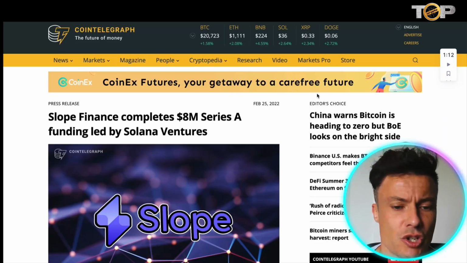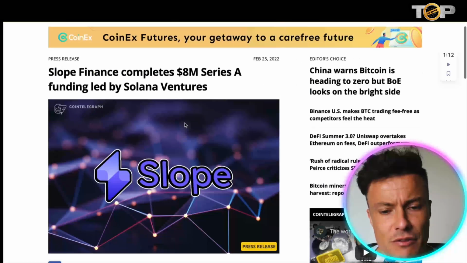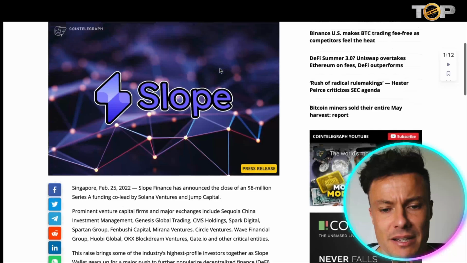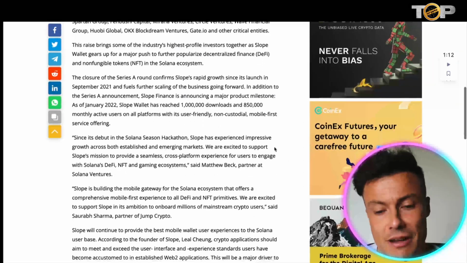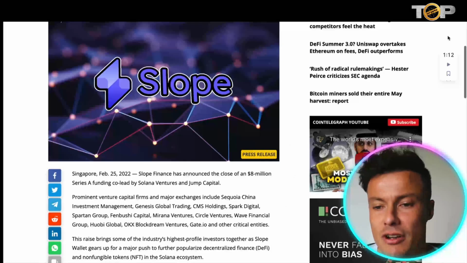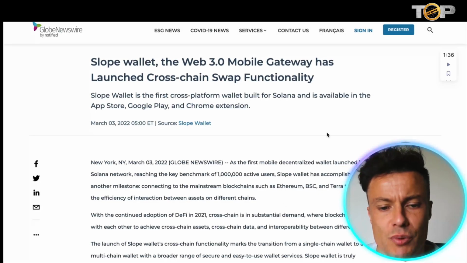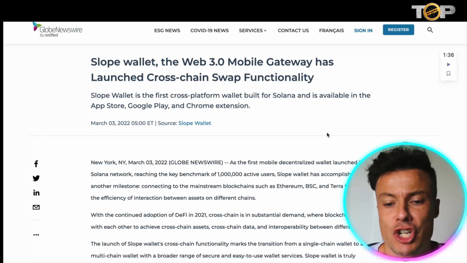Jumping across to Cointelegraph, you can see that Slope has already been featured in a number of different news stories. You can see that they completed an $8 million funding led by Solana Ventures. And there's a little bit of information here about all of the projects and how it all works, more detailed, etc., than we might have talked about already. And then another one over here on Globe Newswire. Slope Wallet, the Web3 mobile gateway, has launched cross-chain swap functionality.